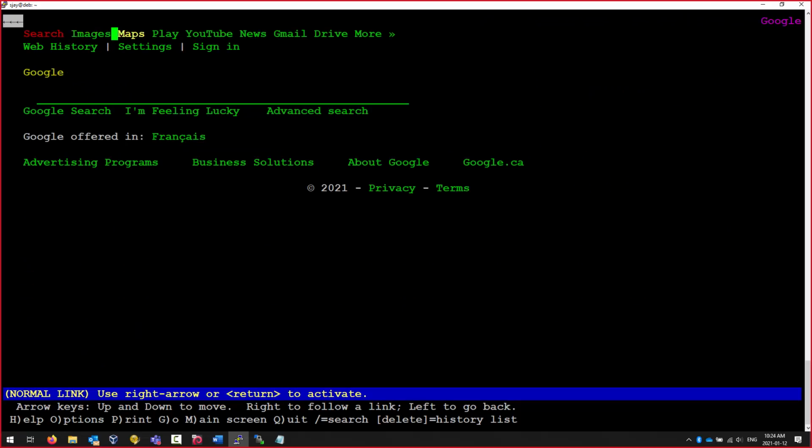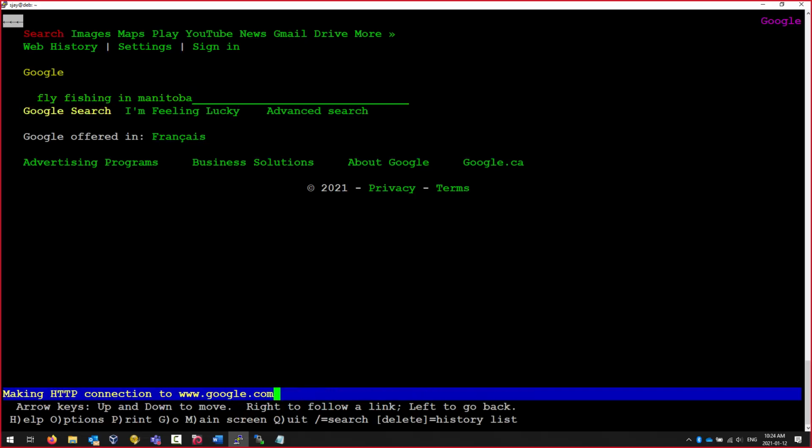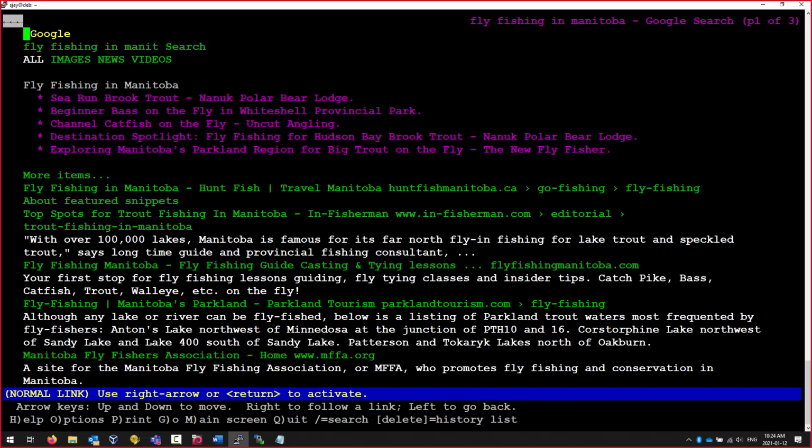And you can actually tab over and search for something. I can search for fly fishing in Manitoba. And tab over or enter a couple of times. And again, yes. And that is what my buddy's fly fishing site in Manitoba looks like without any of the graphics.